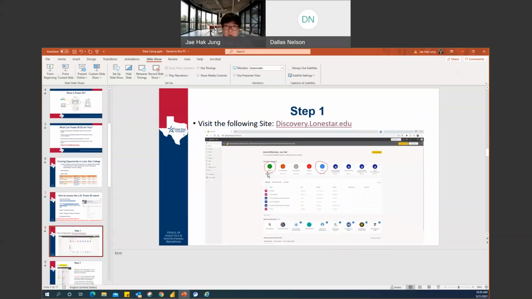So let me give some brief instruction on how you can see some of our Power BI reports. So first, you need to visit the following site. This is discovery.lonestar.edu. If you click this in your web browser, you can see this kind of first page. So you can see the AIR official and some of your college workspace.